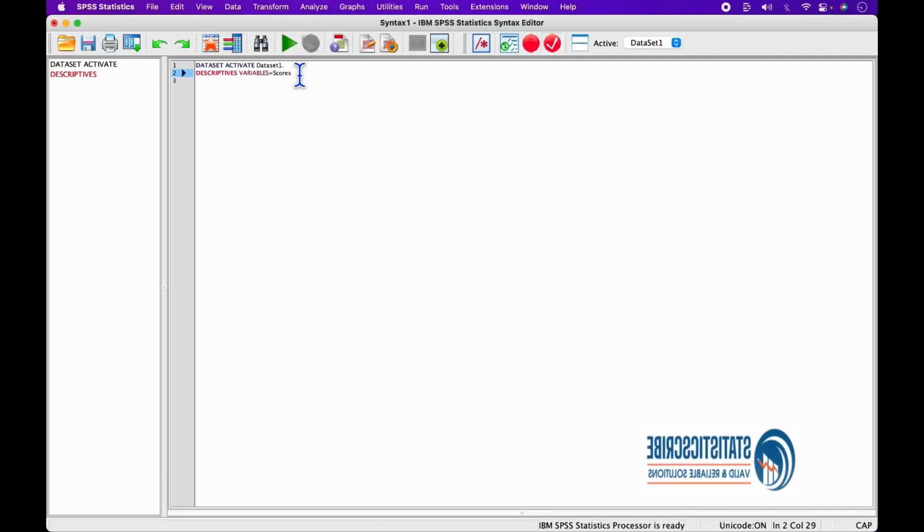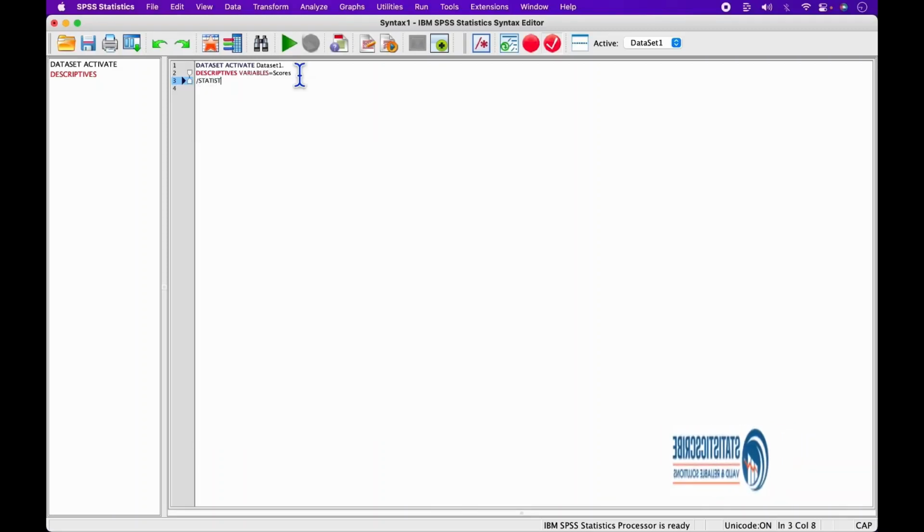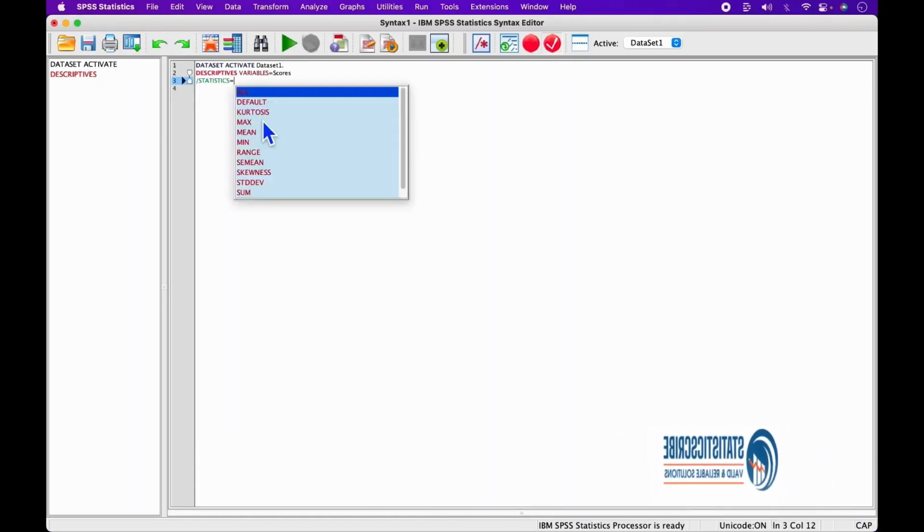So here I can hit enter to create another uncommented line because I'm not done. I want to specify the descriptive statistics I want to perform. So you do that by using the /, then you type in statistics. As you can see, you can click on it, statistics, then equal sign. Then what are those statistics that you want?